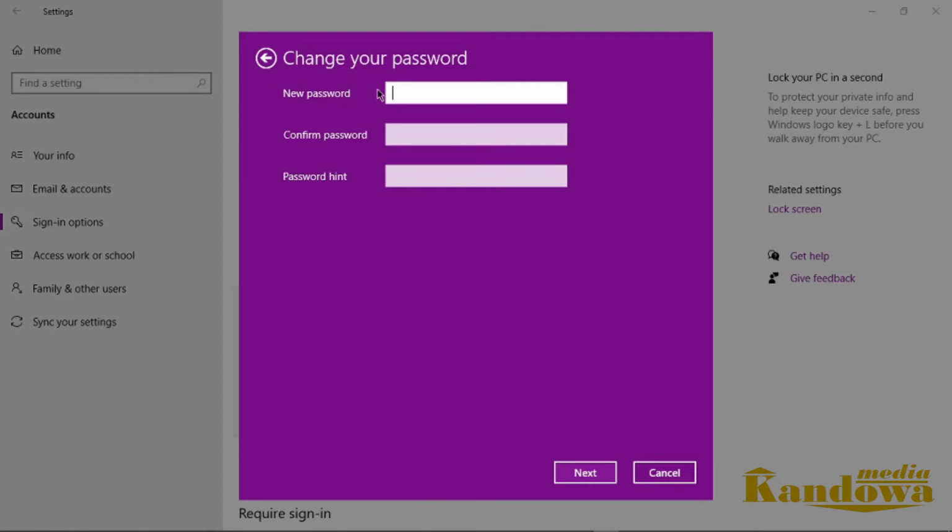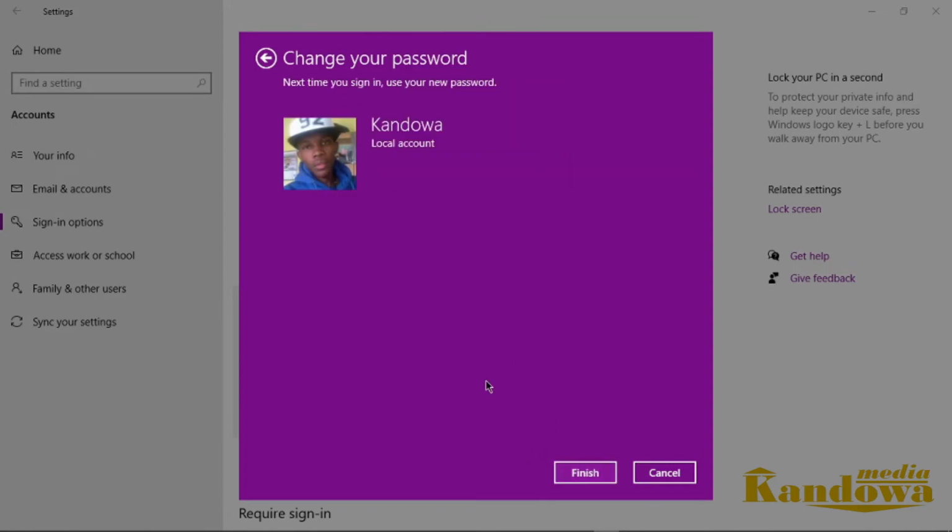And then now to change it, since you want to remove everything and then remove the password, you don't have to insert any, just click on next, and then next time you sign in, use your new password, so just click on finish.